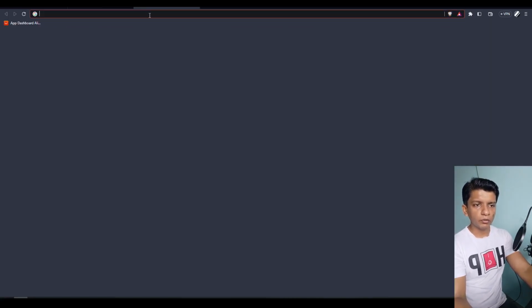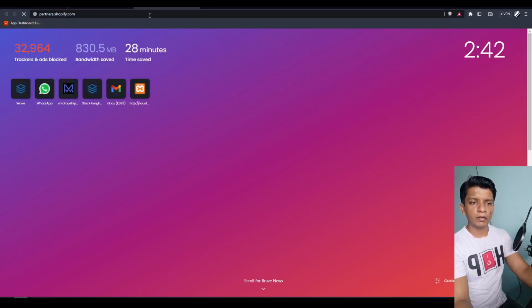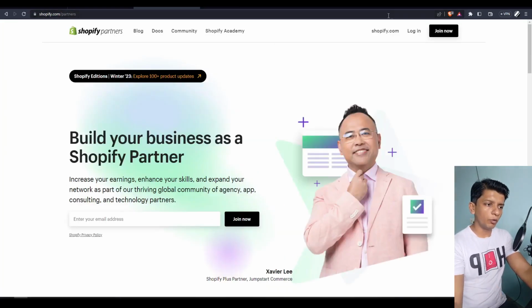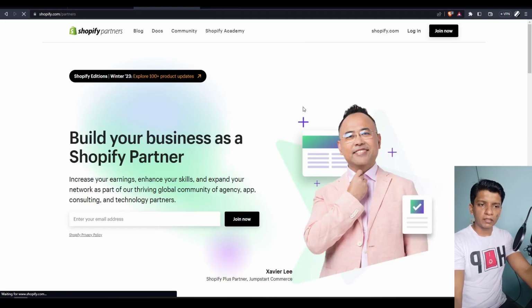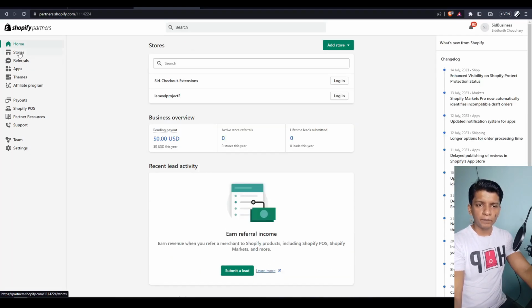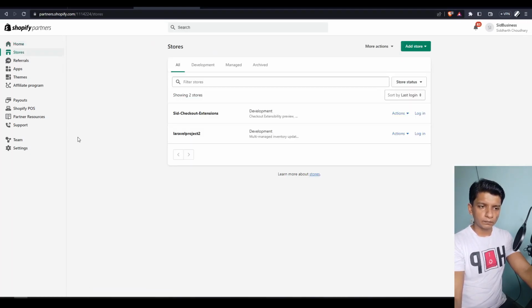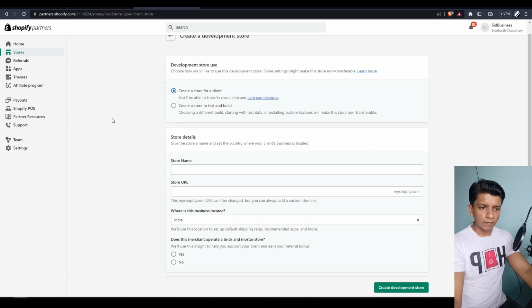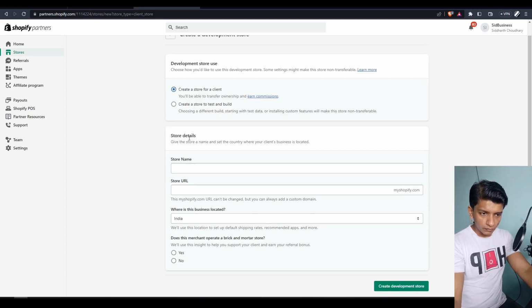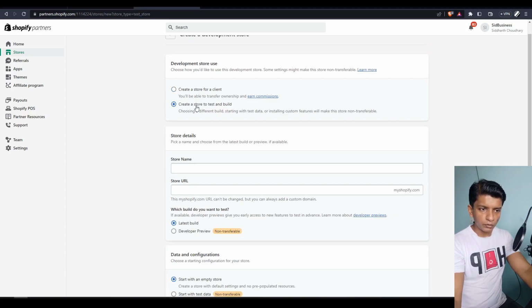So first thing I'm going to do is partners login. This is the first thing you want to do: log in to your partners account and go in stores and create a new development store. And right here, create a store to test and build.